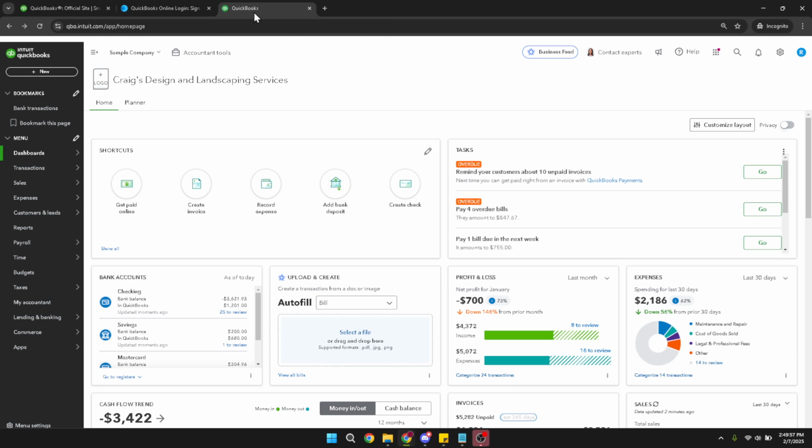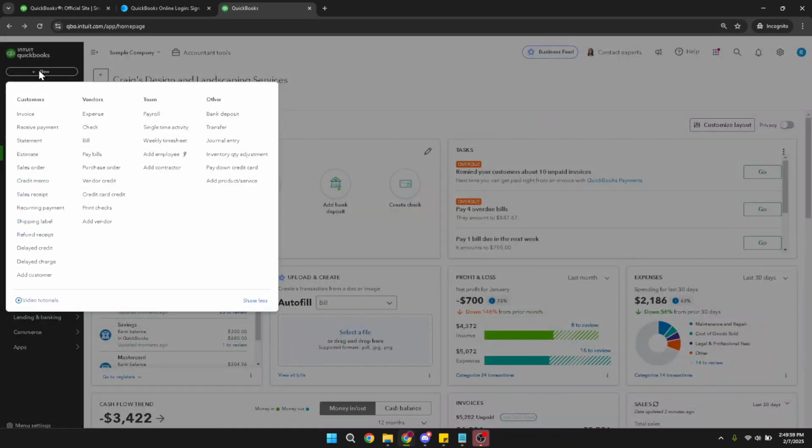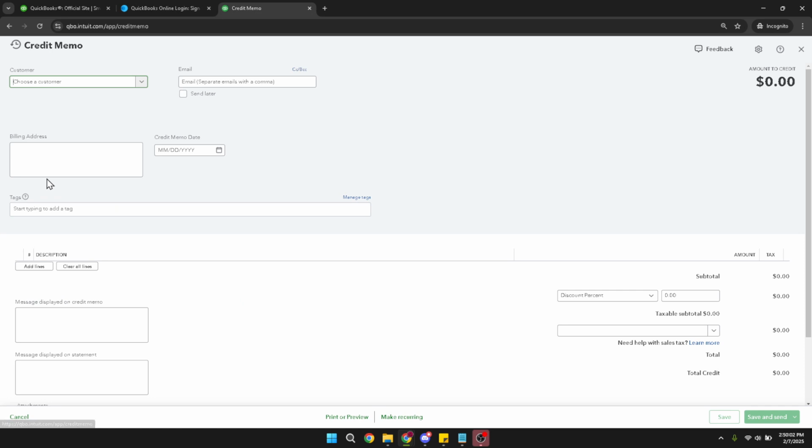Clicking this will open a drop-down menu, and from there you'll want to choose Credit Memo. A credit memo is an essential tool as it allows you to balance your books when invoices remain unpaid. It's similar to an internal note that shows an adjustment to the customer's account.